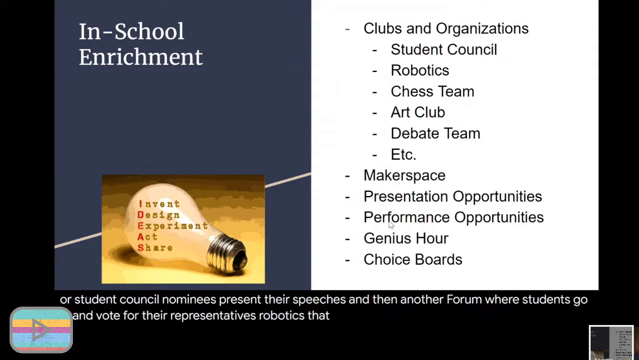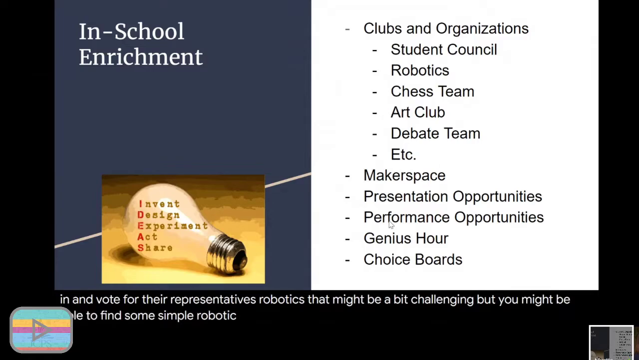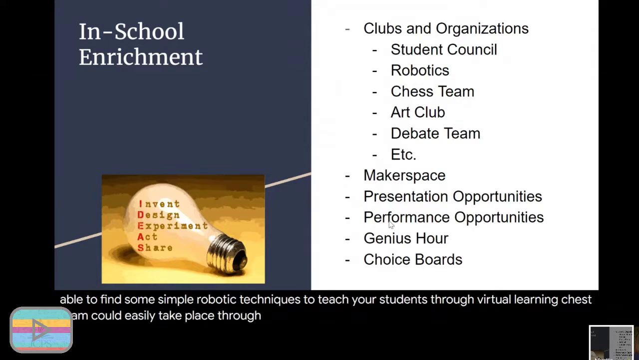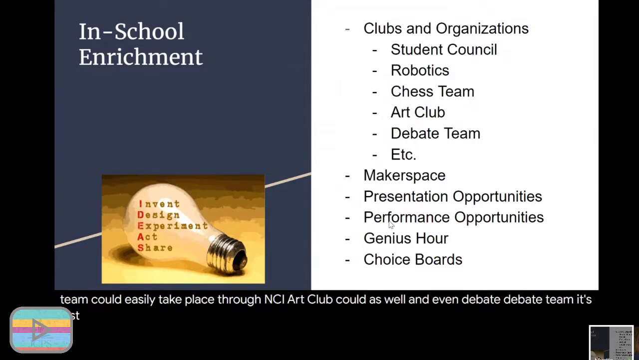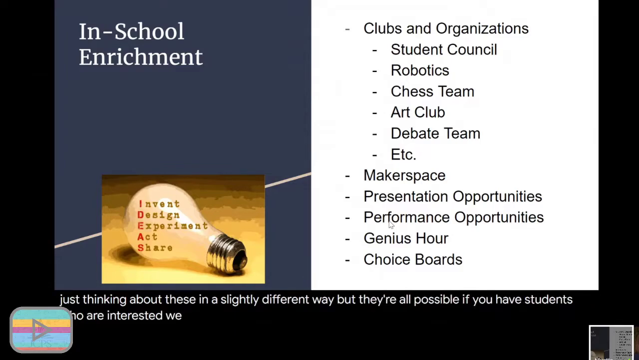Robotics, that might be a bit challenging, but you might be able to find some simple robotic techniques to teach your students through virtual learning. Chess team could easily take place through NTI. Art club could as well, and even debate team. It's just thinking about these in a slightly different way, but they're all possible if you have students who are interested. We don't want to overwhelm our students, but if we have students who are interested, it's definitely possible.